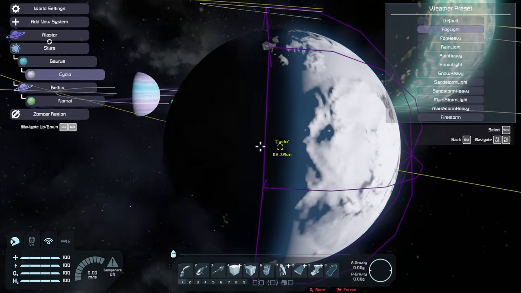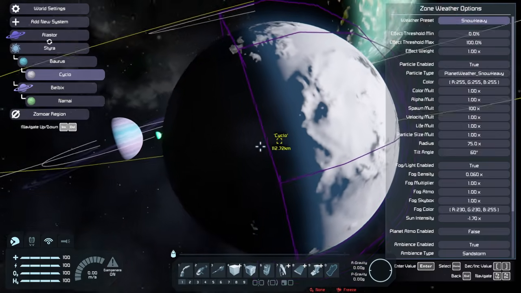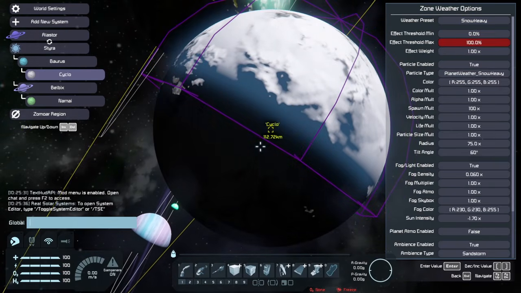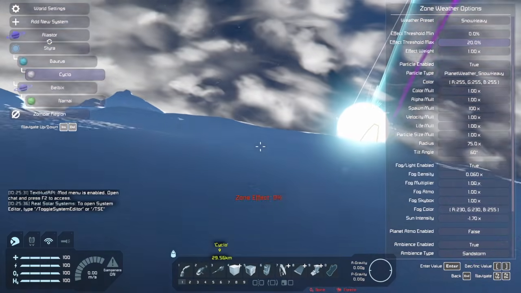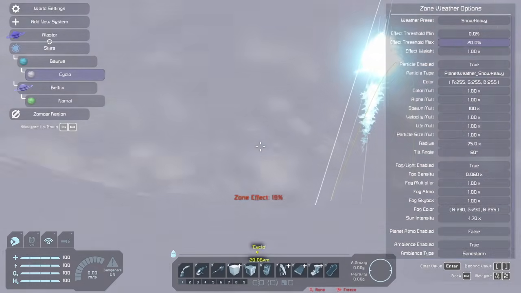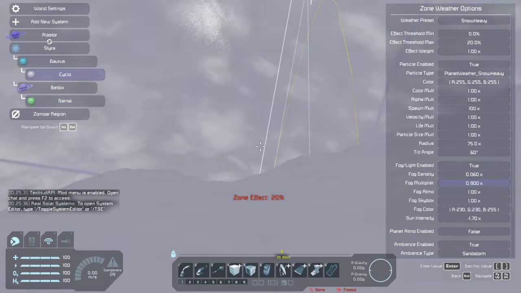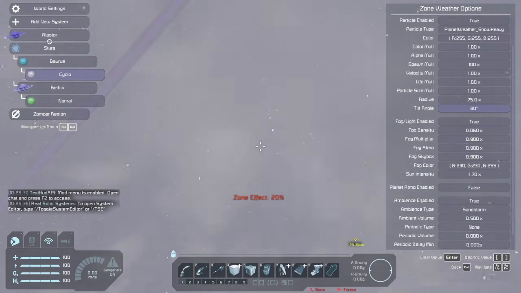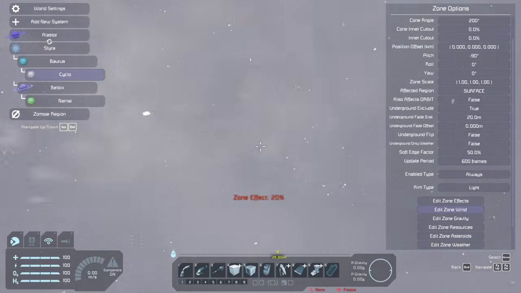Now for some snowy weather. When adding a weather effect, we can select from any of the listed presets and have all of the associated parameters automatically populate. Then we can adjust them manually to get the exact effect we want. And some wind to push things around on top of that.